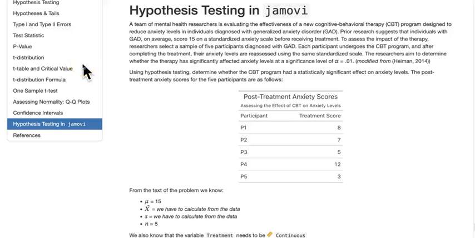So this video is going to show you how to do a one sample t-test, or hypothesis testing using the t-distribution, with jamovi. In our problem, we have 5 participants and we're interested in a mu of 15.